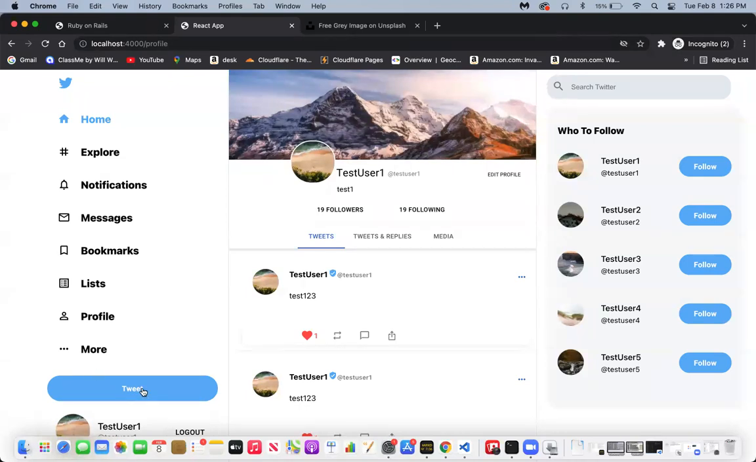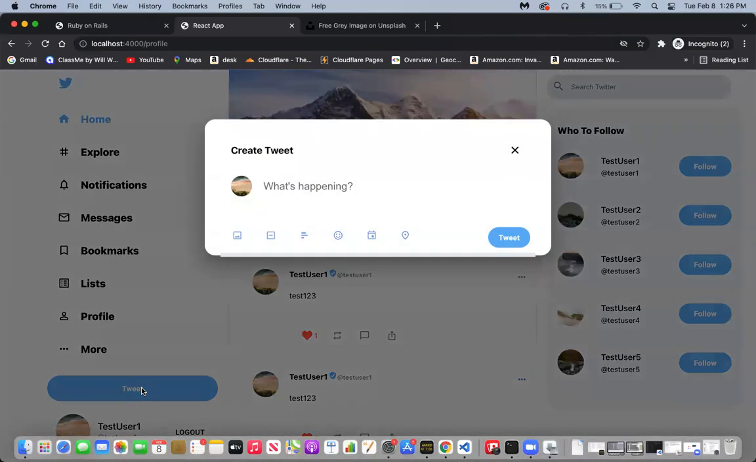A user can also tweet via the sidebar by clicking on the button, which will result in a modal being displayed containing the tweet box that is used to create a new tweet in the same way they would if they were to do so from the feed route itself.